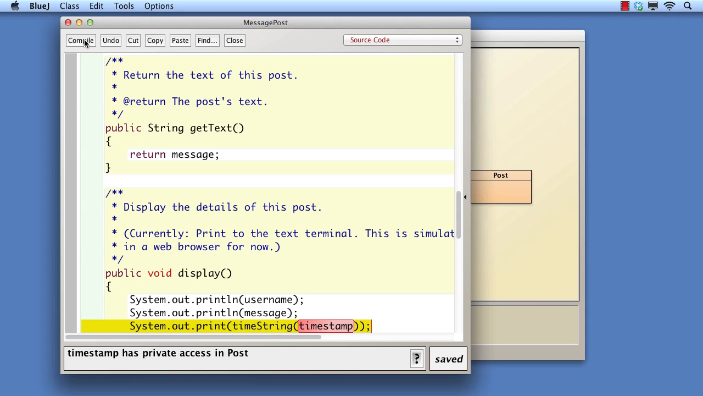Maybe we should loosen the visibility of the field in Post so that methods in MessagePost can get at it. The problem is that the field would then become visible to other classes as well, and we don't really want that because it weakens the encapsulation. In fact, there is a straightforward solution. Recall that we have an accessor method in the Post class.